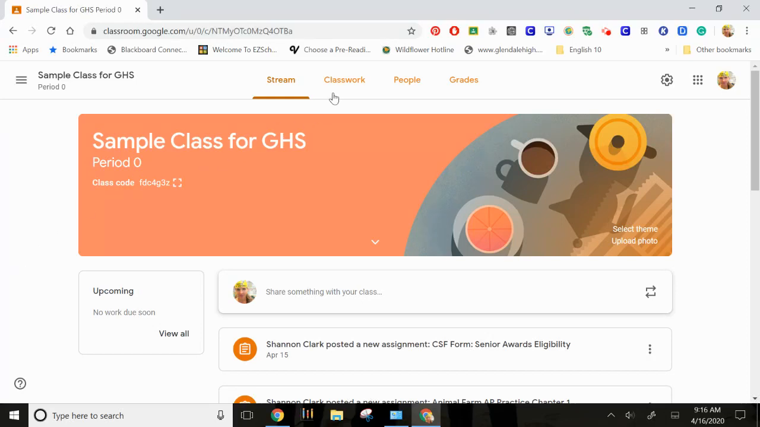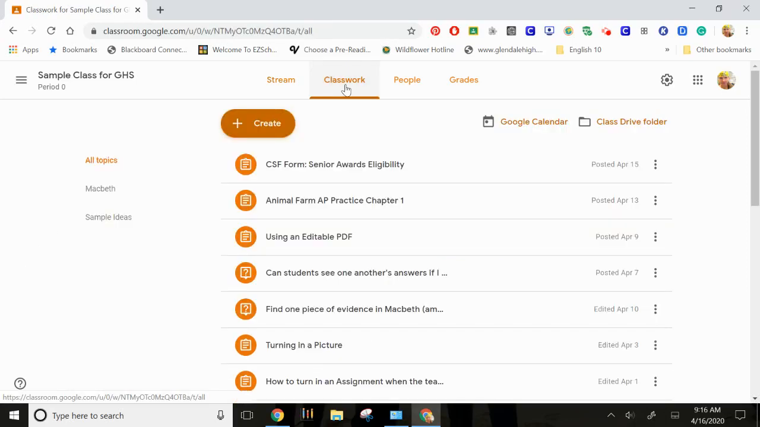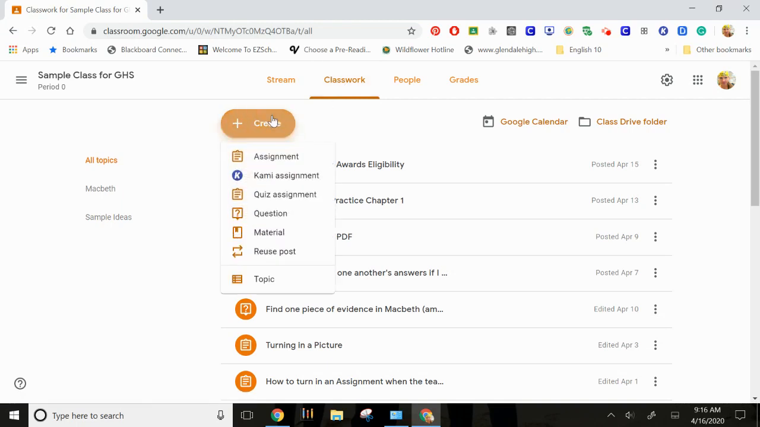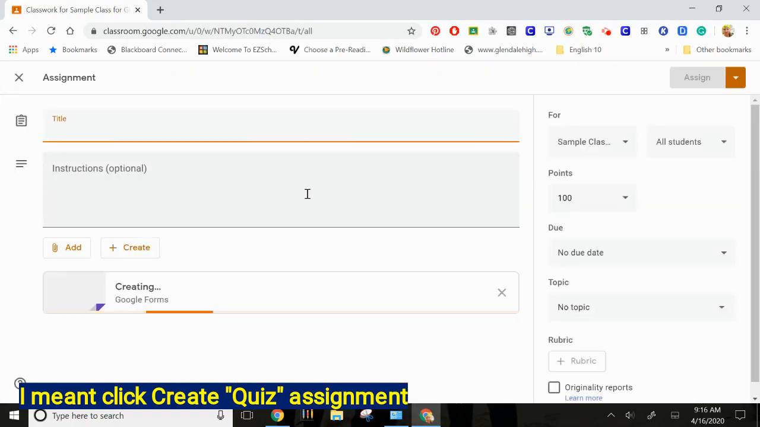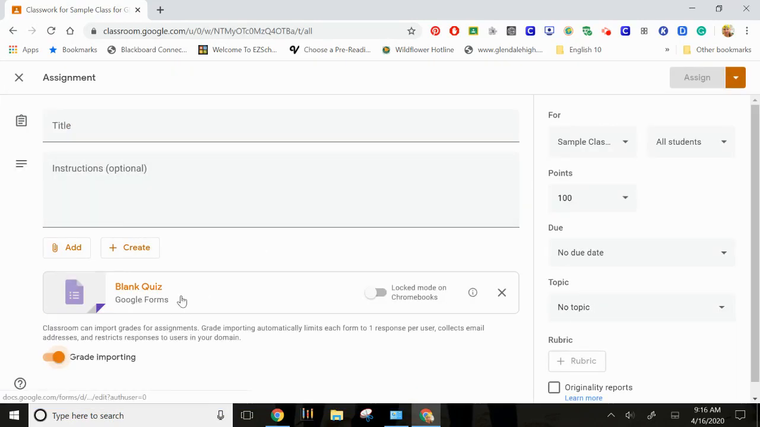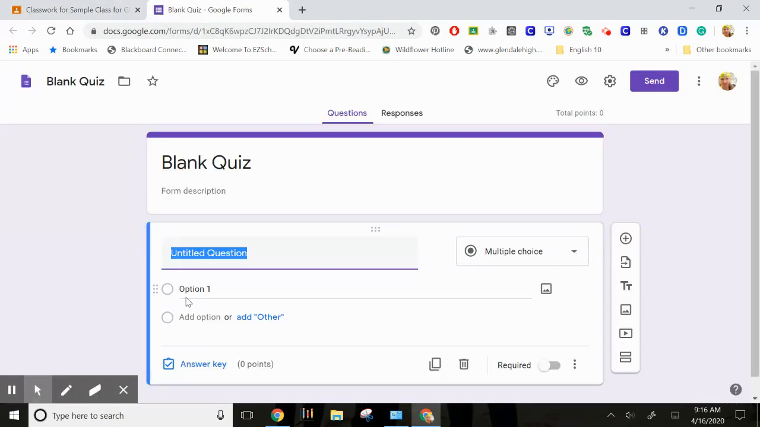Okay, there are a couple of ways that you can start the Google form and assign it to your kids. One is to go to classwork and then click create. You can click create assignment, and what create assignment will do is actually create a blank quiz Google form for you, and then you can open that up and start from there. That's an easy way to do it.